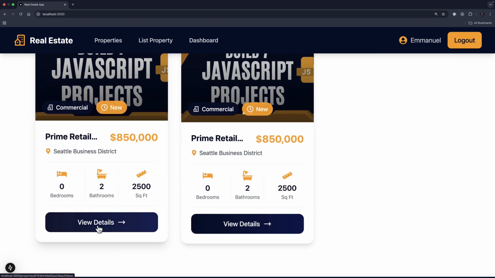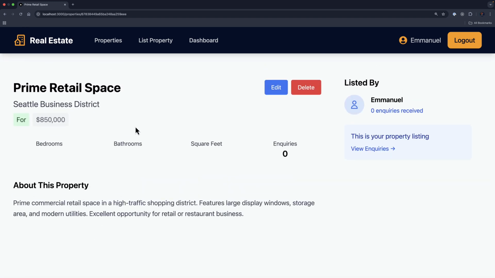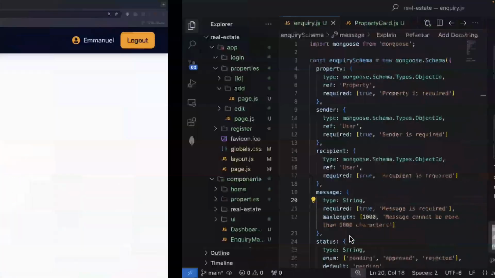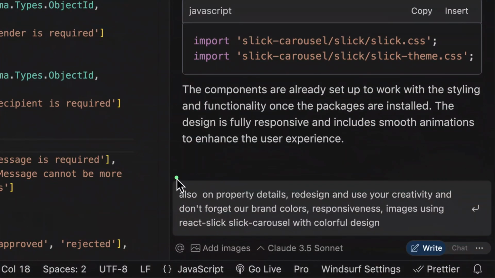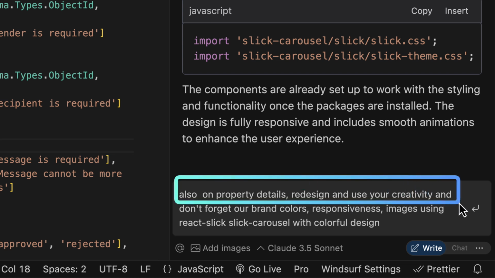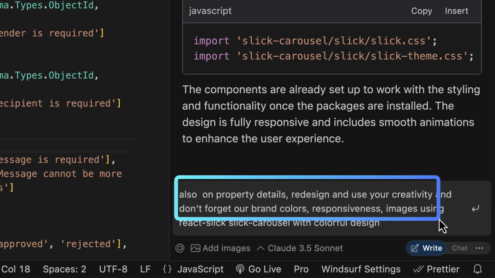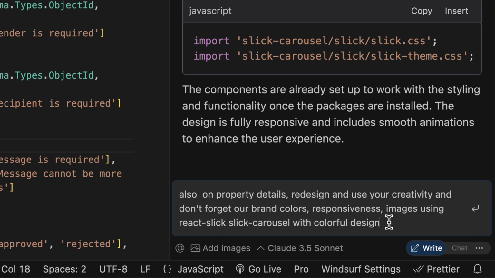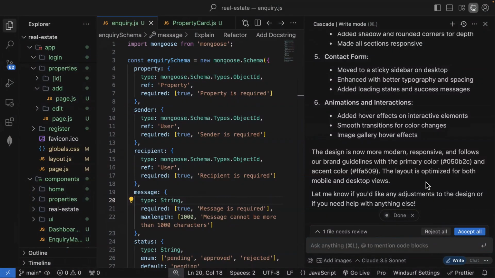If I click on the view details, we need to improve upon this layout also. We are also going to redesign the property details page. So back to the editor, this is the prompt. Also on the property details, redesign and use your creativity, and don't forget our brand colors, responsiveness, images using React Slick and Slick Carousel with colorful design. With this one, let's try out.